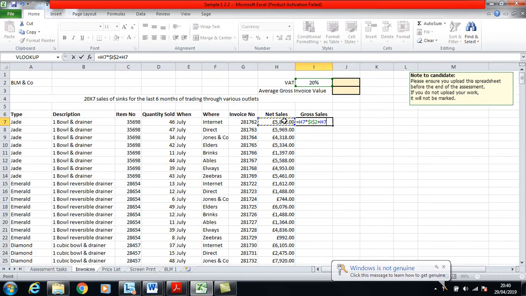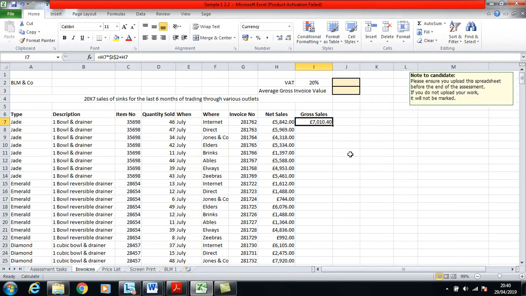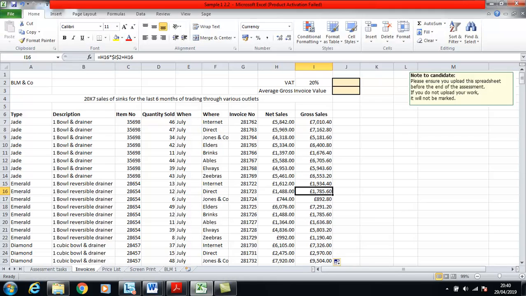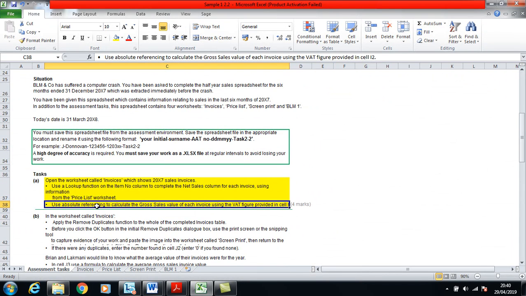Yep. So as you can see, £7,010.40. So same, click on the right hand corner, double click, and you see it copies it down. But again, unfortunately, same issue. So Control, Alt, and F9, and then you can see it corrects the formulas for us. So let's just click that one.